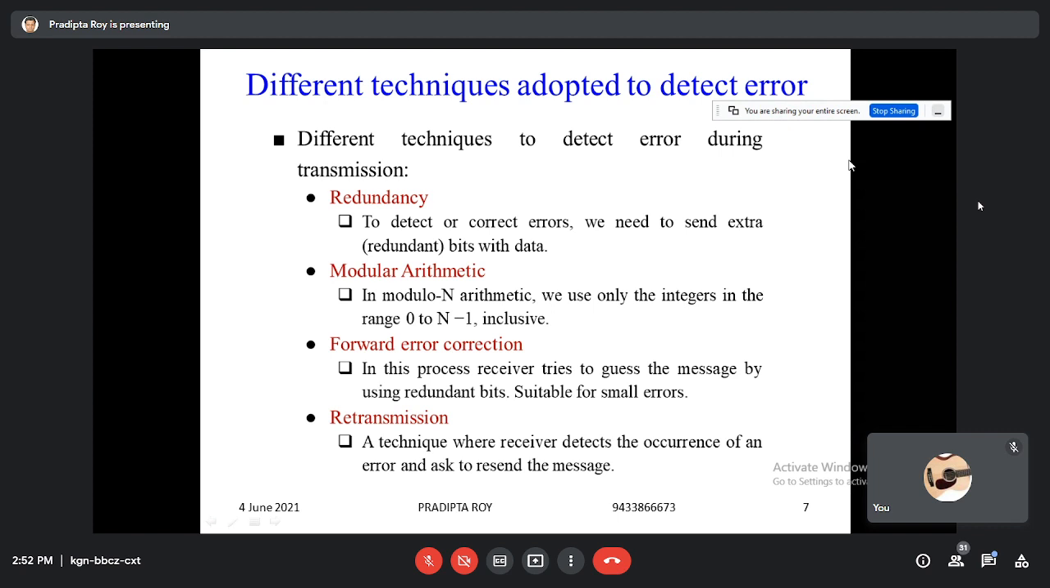Next, forward error correction is the process where the receiver tries to gauge the message by using redundant bits. This method is suitable for small errors or for small messages. It is not useful for detecting errors in bigger or larger messages.